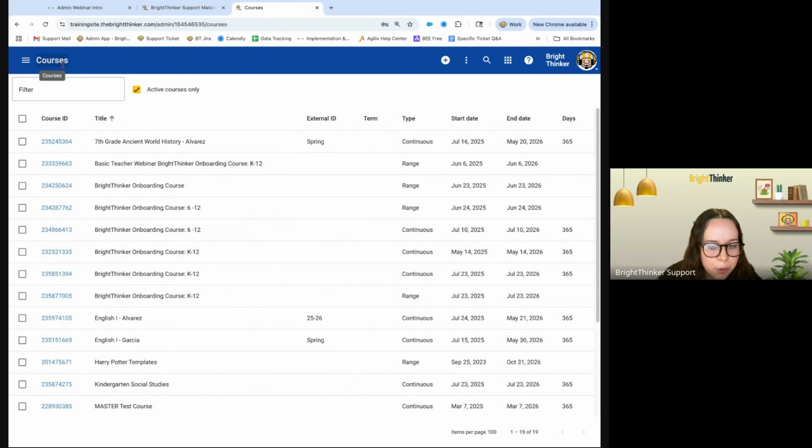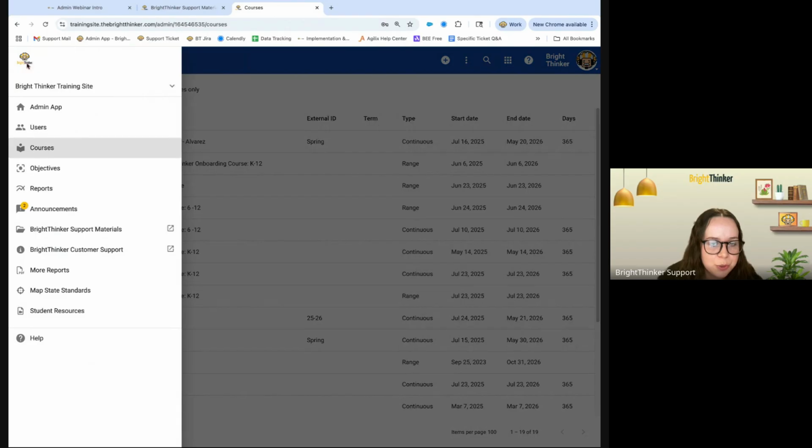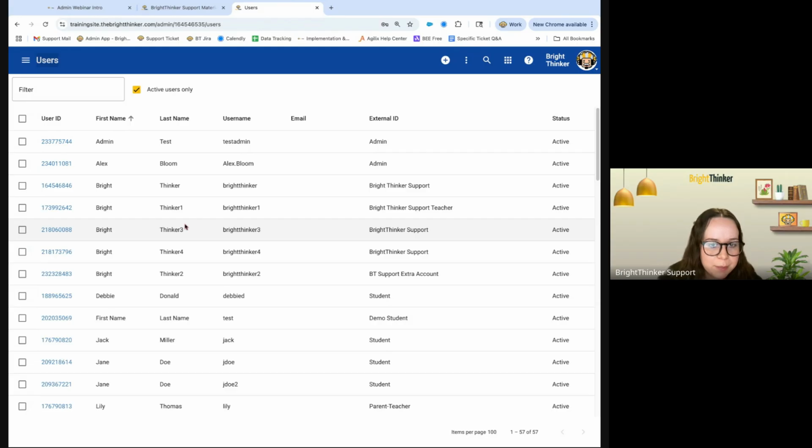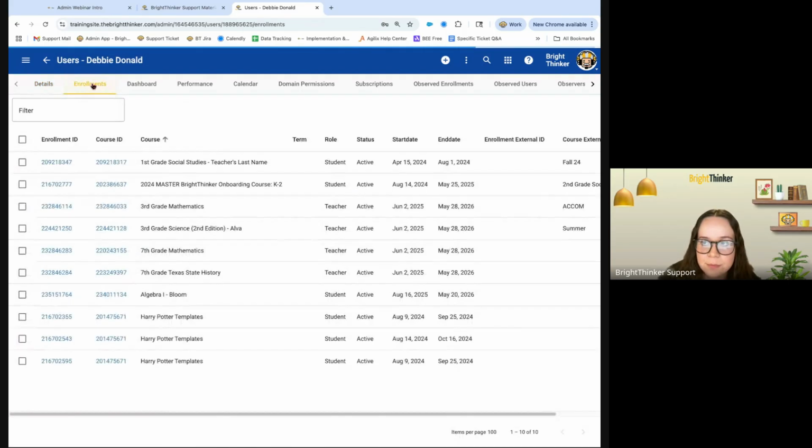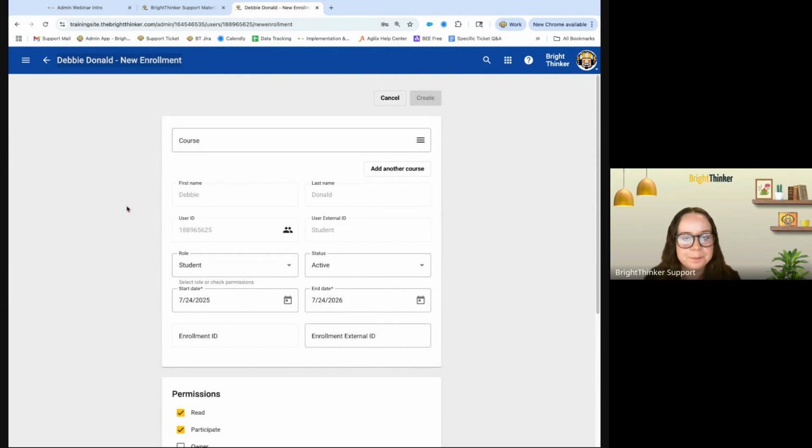Depending on how your courses and students will be set up, I also like to suggest going into your users tab with your main menu. You can also enroll by user. So let's say for this Debbie student I have here, I can click on their user ID, and then that will also give me the enrollments tab in the top left corner. From this view, I can see all of the courses this one student's enrolled in, or I can add in new ones using that plus button.